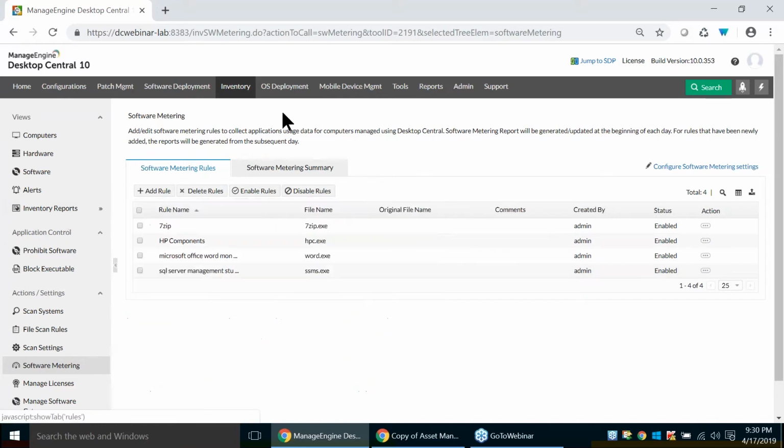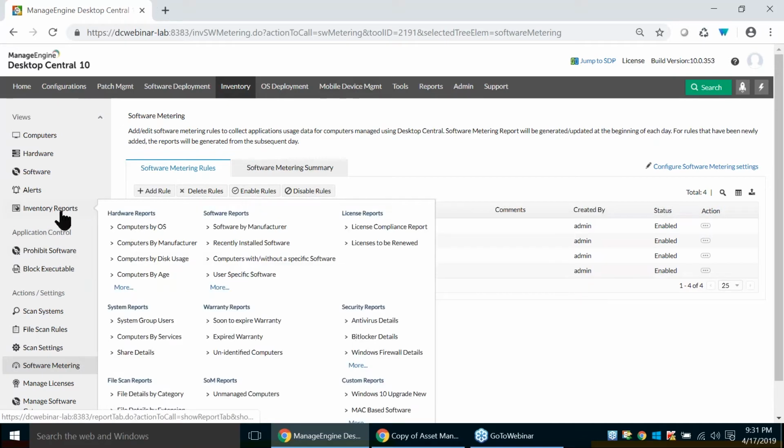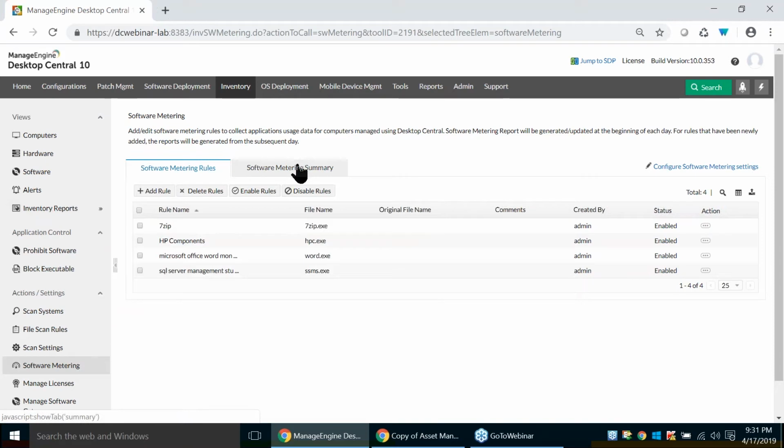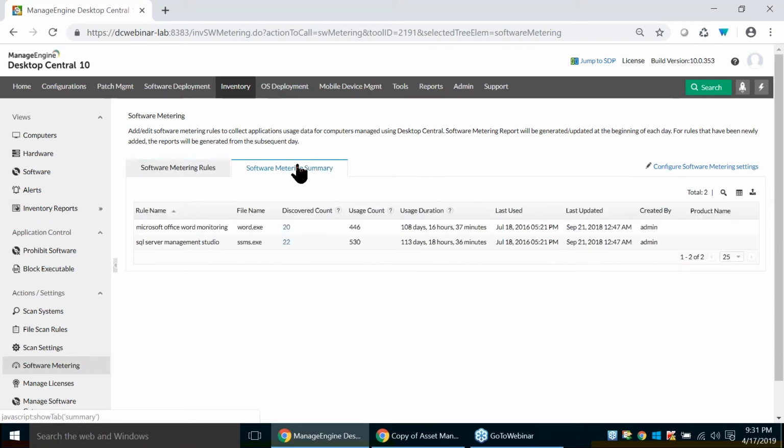You can check the software metering summary, the usage count, from the inventory reports. If not, you'll also have the software metering summary details in here. So this rule is what I've created for Office 365. The discovered count is the number of computers where the software activity is being monitored, and how much time the user has opened and closed it in a day can also be found here. And the usage duration, the last use time. So all the details will be captured and given to you here.